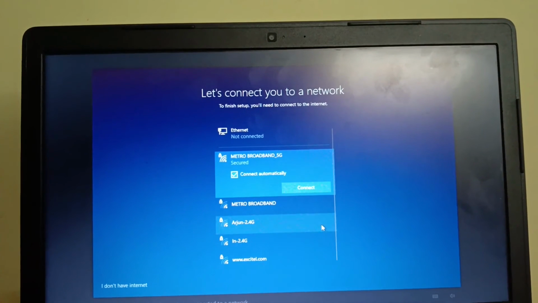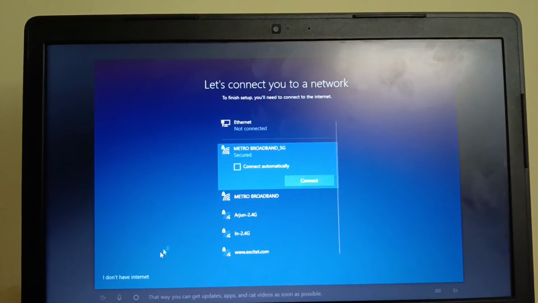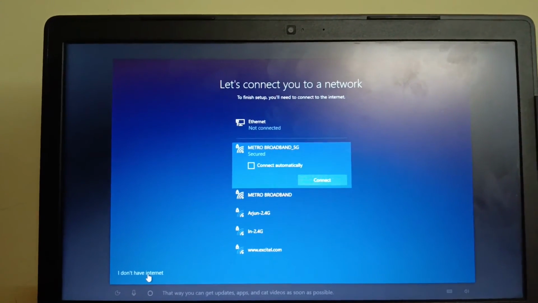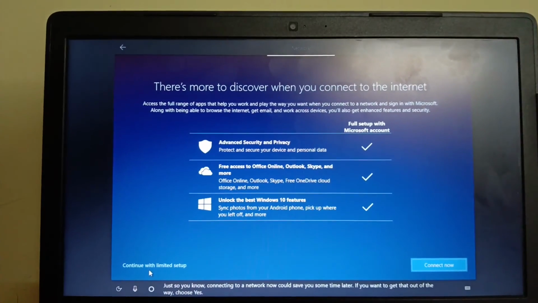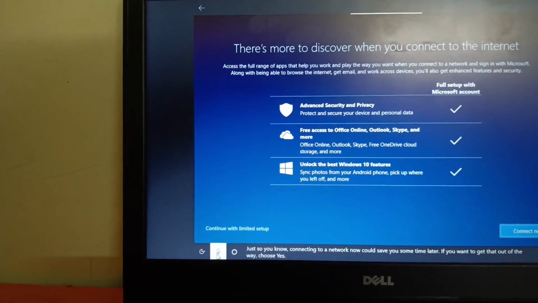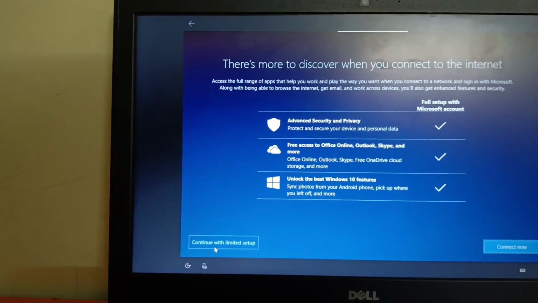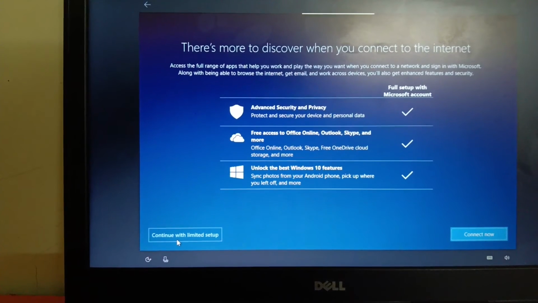Now let's get you connected to a network. No, I don't want to connect right now. I don't have internet, so do not connect to the internet. It's the first one on the list. Just so you know, connecting to a network now could save you some time later. If you want, click on connect with the limited setup here. Don't connect with the network right now.